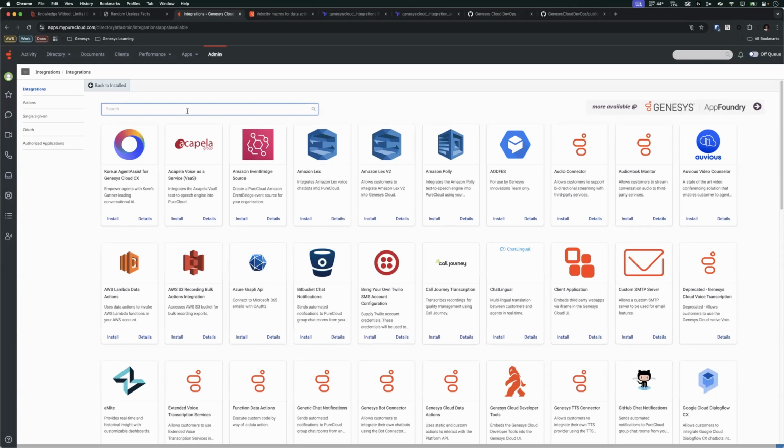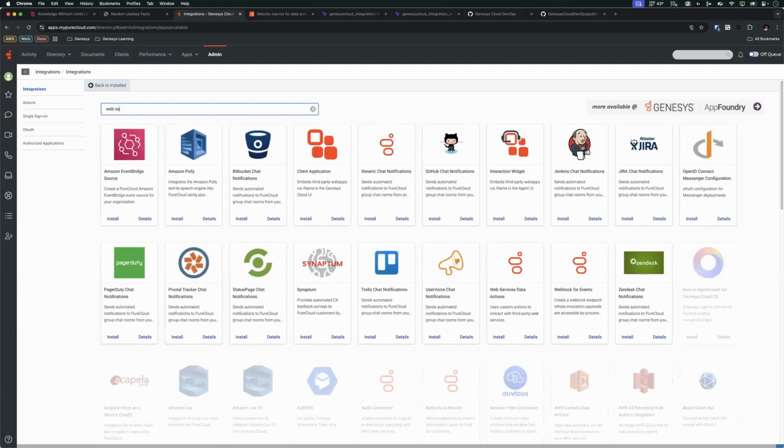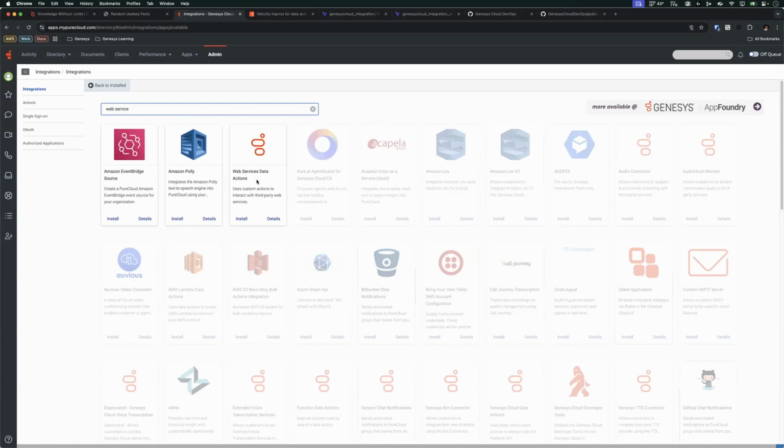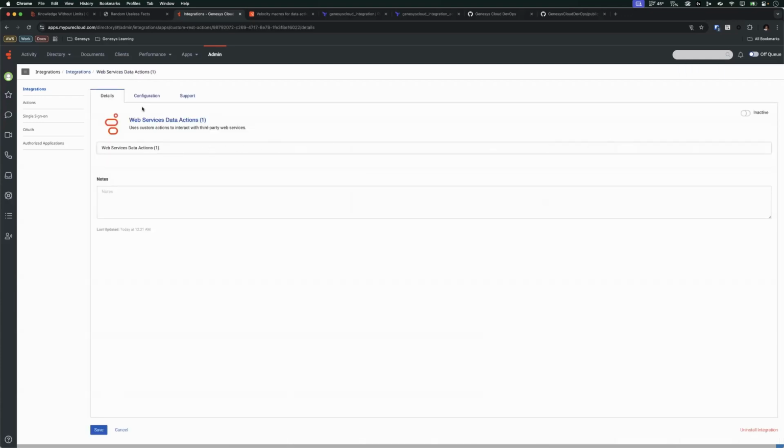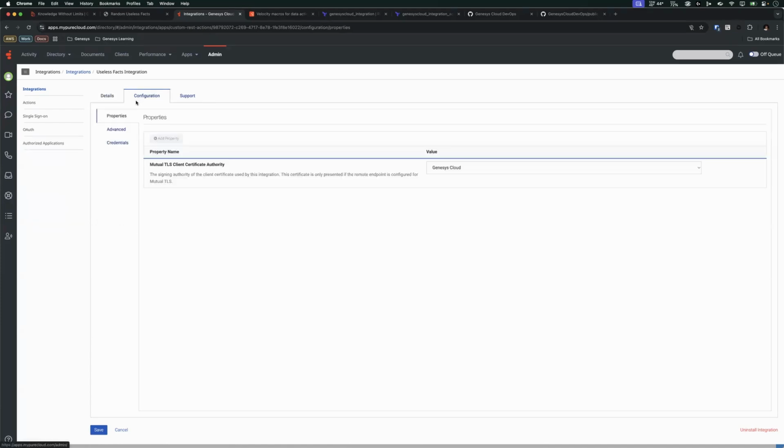So for our case, we'll just use the standard web service. So this is the web services data action. So let's install one. And once we installed it, we just have to name the integration that we'll be making. So this one, let's name it as useless facts integration. And we have to configure some things if needed.